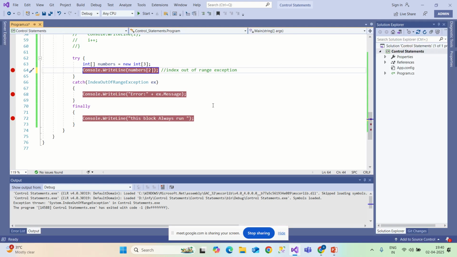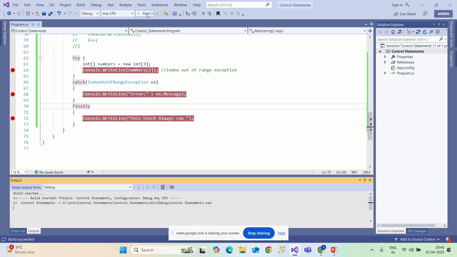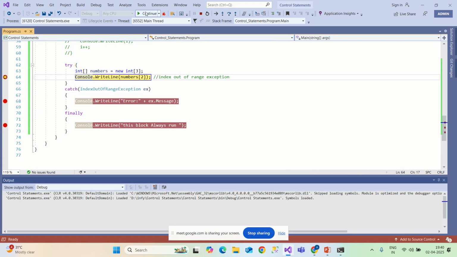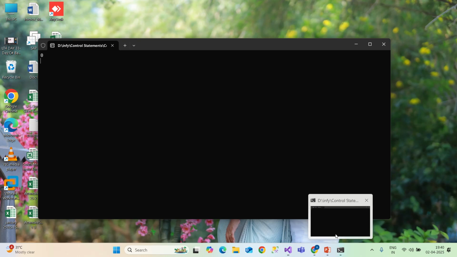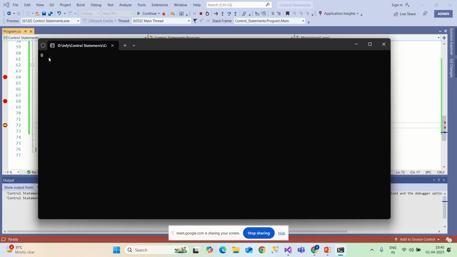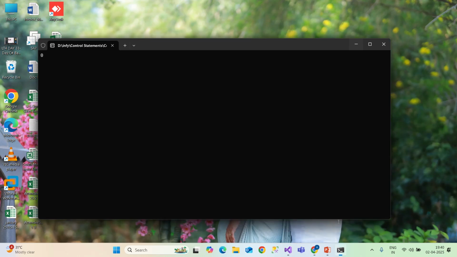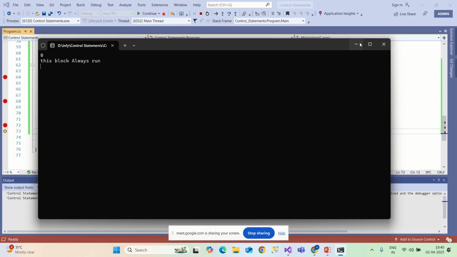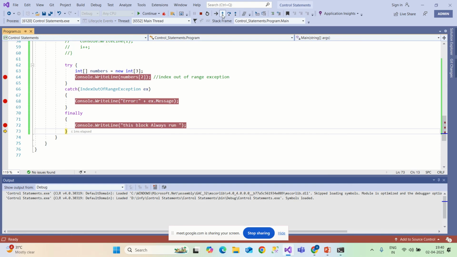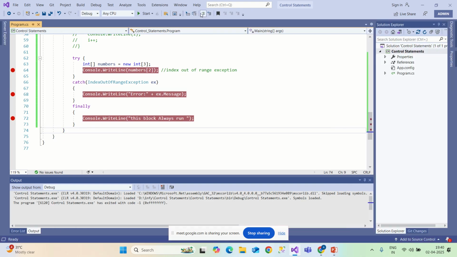Stop the debugging and start. See, it had given the output, and it directly came to the finally block, and it will display the code or logic whatever we have written in our finally block. So this is how exception handling works.